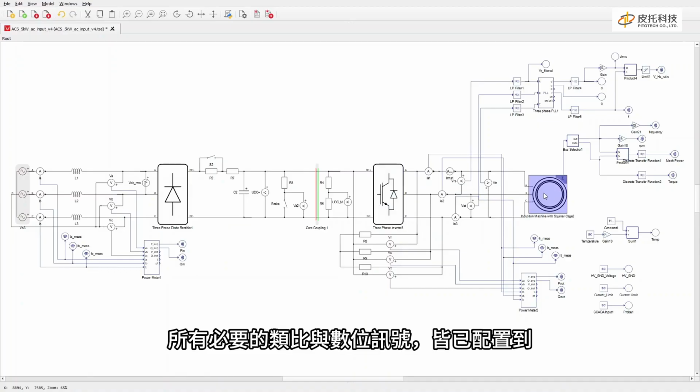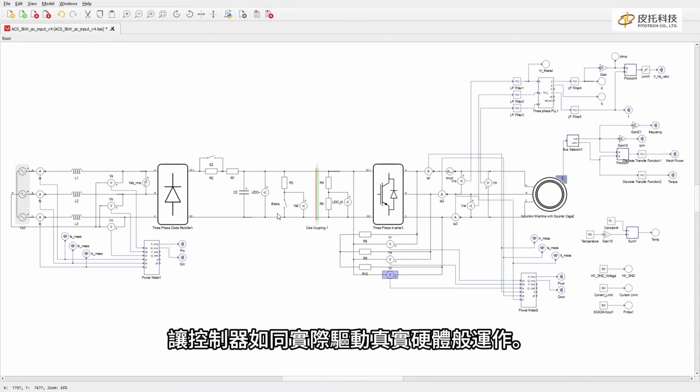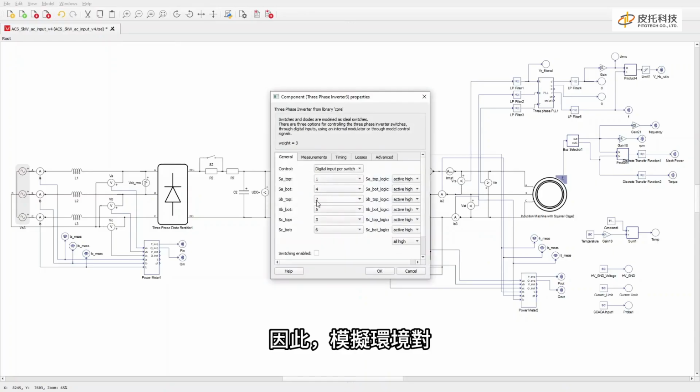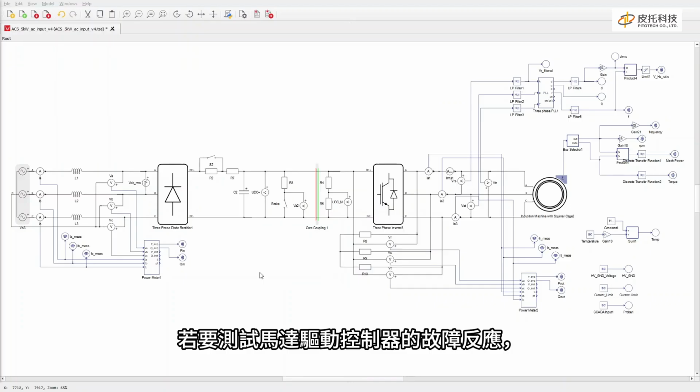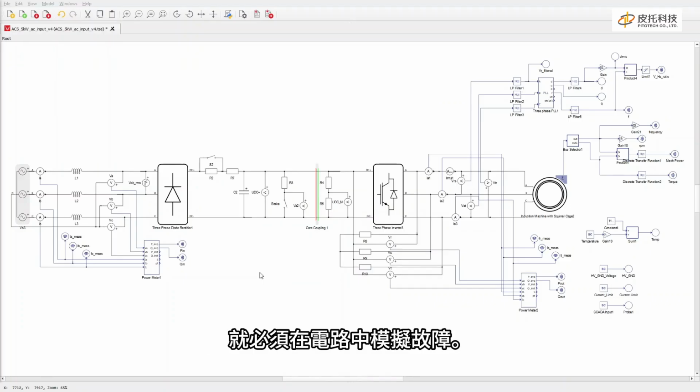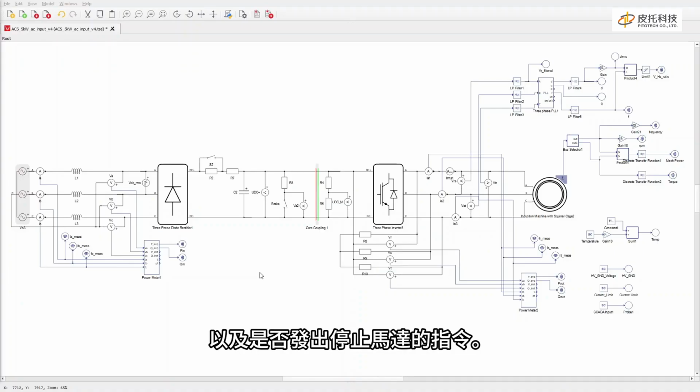All necessary analog and digital signals are mapped in the interface board and connected to specific HIL analog and digital interfaces to make the controller feel like it's operating with its real hardware, turning the simulation environment transparent to the controller. In order to test the motor drive ECU fault response, we need to emulate a fault in the circuit. We can test, for instance, short circuit protection, and check with ecu.test if the controller detects the fault and sends a command to the drive to stop the machine.